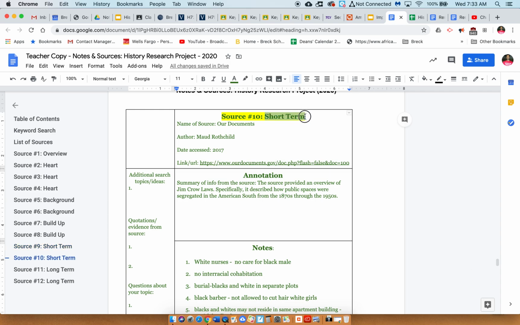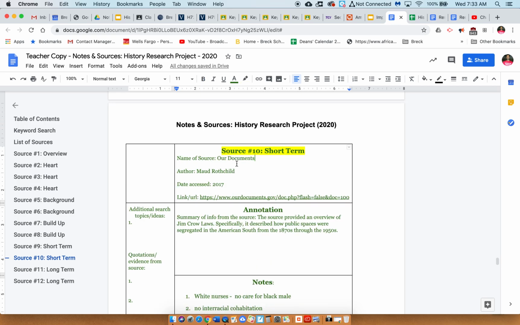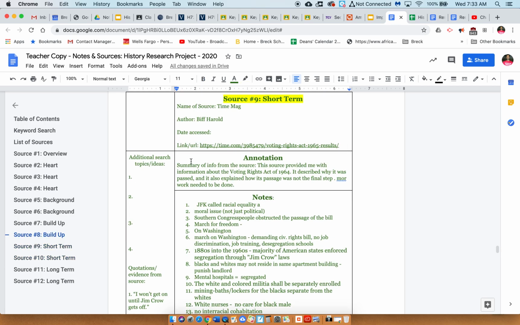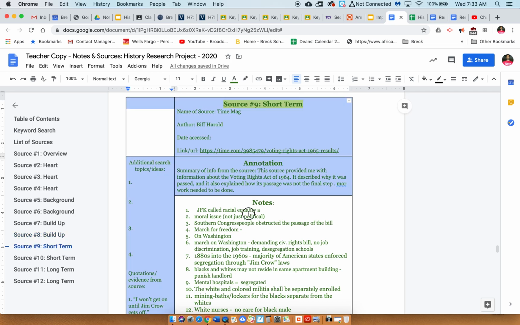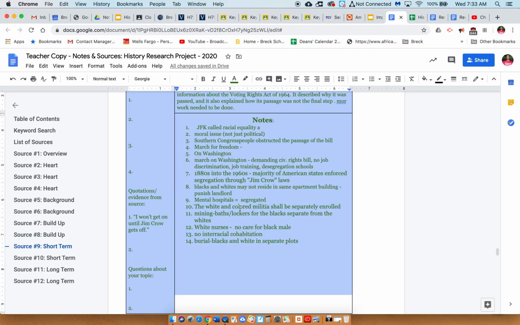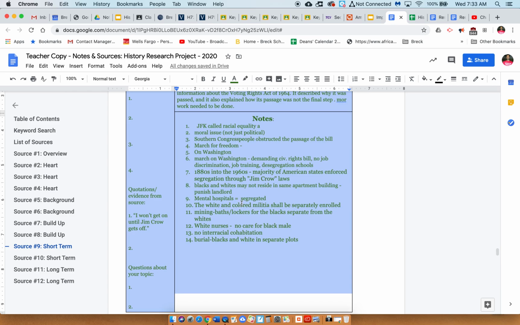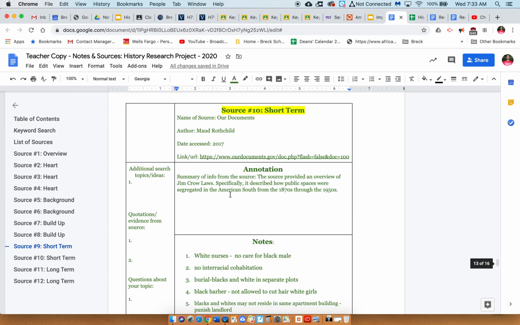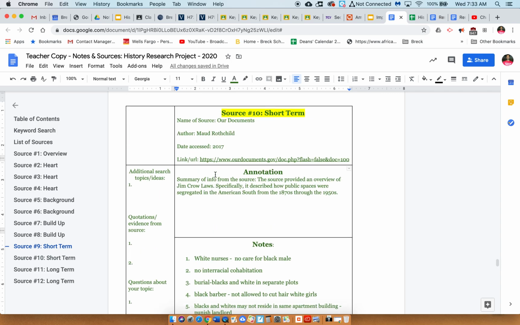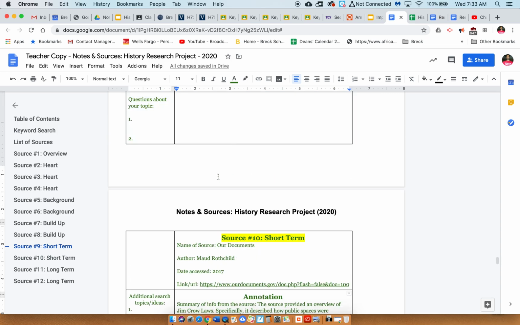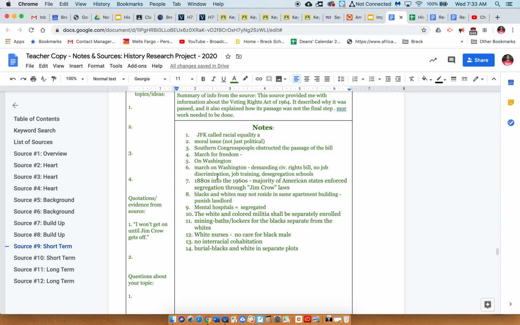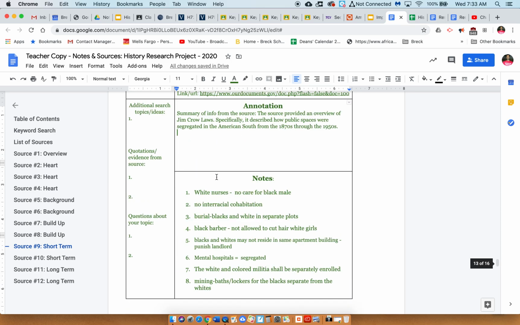So I labeled my source number 10. Now you're probably wondering, how did I get the source 10 box? Well, all I did was I copied source 9, hit Command C, and then I was able to copy that and create source 10. And I did that before I wrote anything in it. So you should do that before you actually start making your notes: create your notes boxes. Then I labeled them and I made sure I took notes and did my annotations.